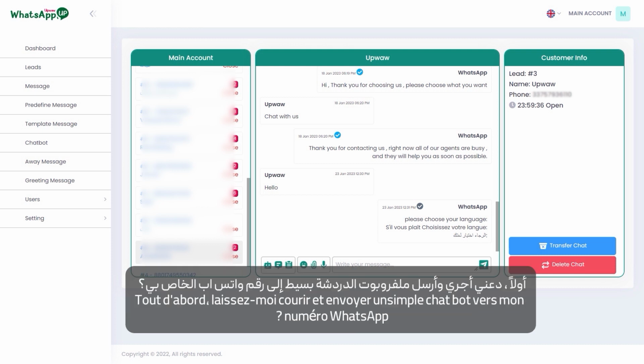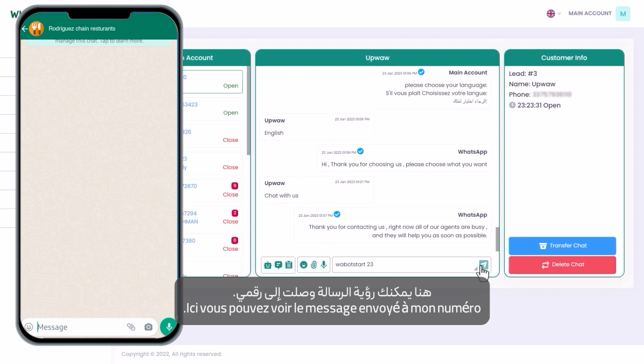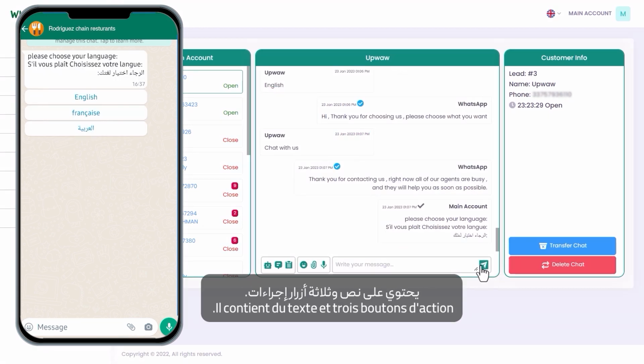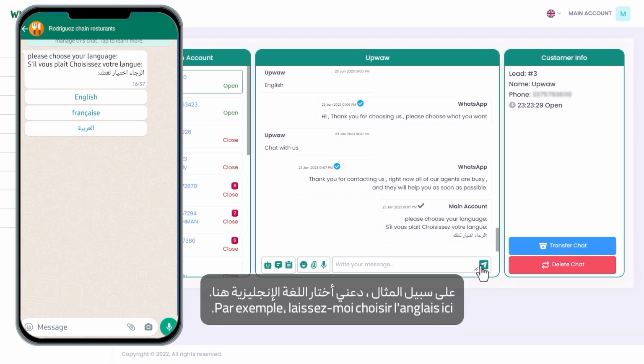First, let me run and send a simple chatbot to my WhatsApp number. Here you can see the message delivered to my number. It contains text and 3 action buttons. Depending on which button I choose, there will be an action accordingly. For example, let me choose English here.